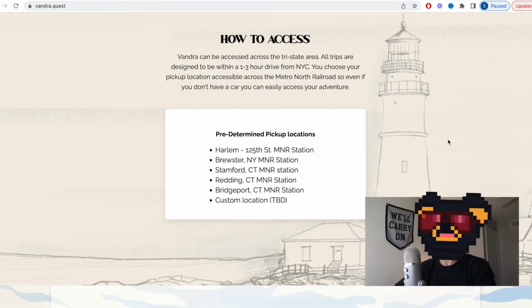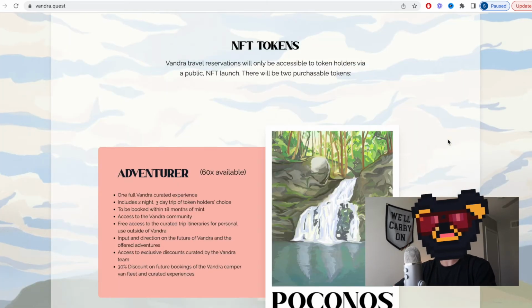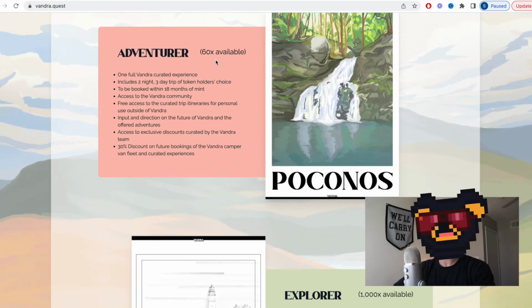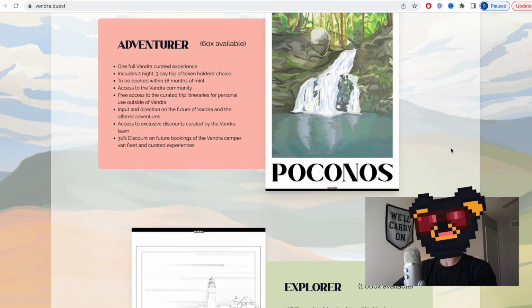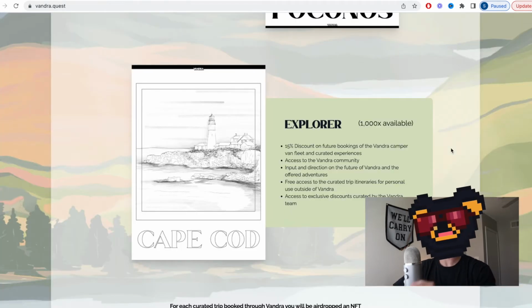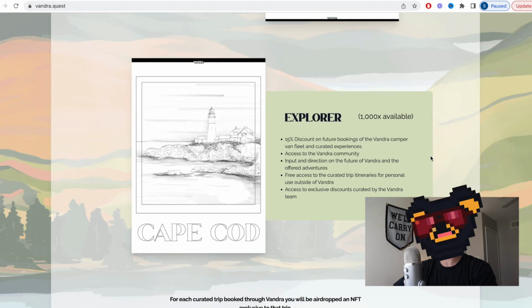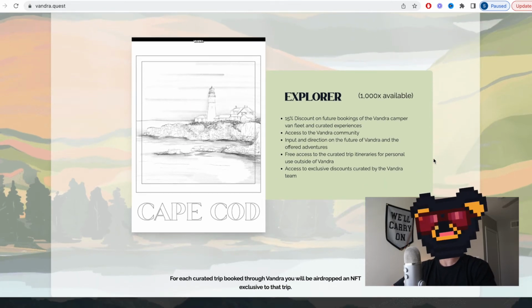So here's how it works. Vandra can be accessed across the tri-state area. Everything's designed to be within 1 to 3 hours of New York City. There's two different NFT tokens. The first NFT token is the Adventurer token, where you get one full Vandra curated experience. You get multiple nights, access to the Vandra community, input and direction of the future of Vandra, access to exclusive discounts. The second NFT token is the Explorer, where you get 15% discount on future bookings of the Vandra camper and curated experiences, access to the Vandra community, input and direction on the future of Vandra.